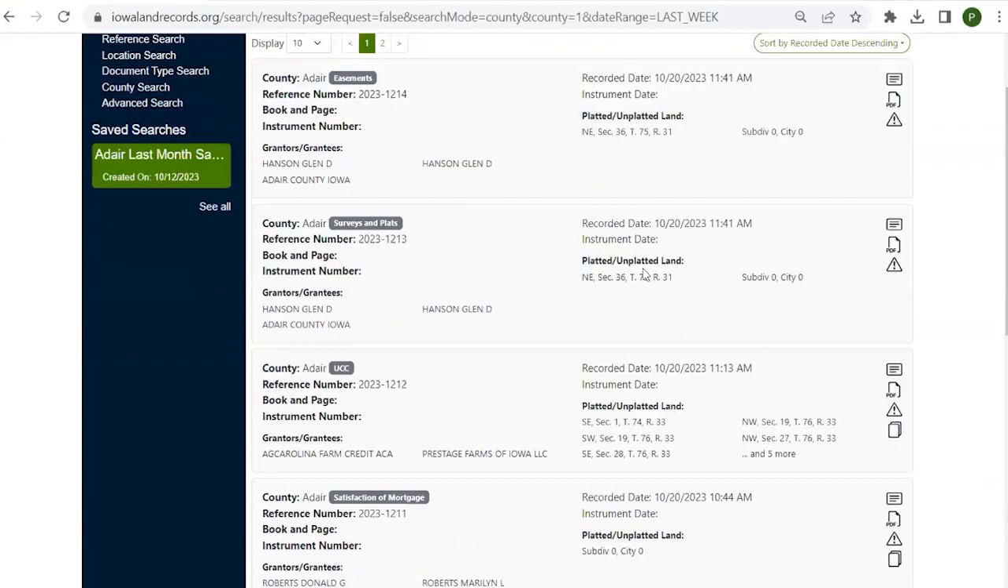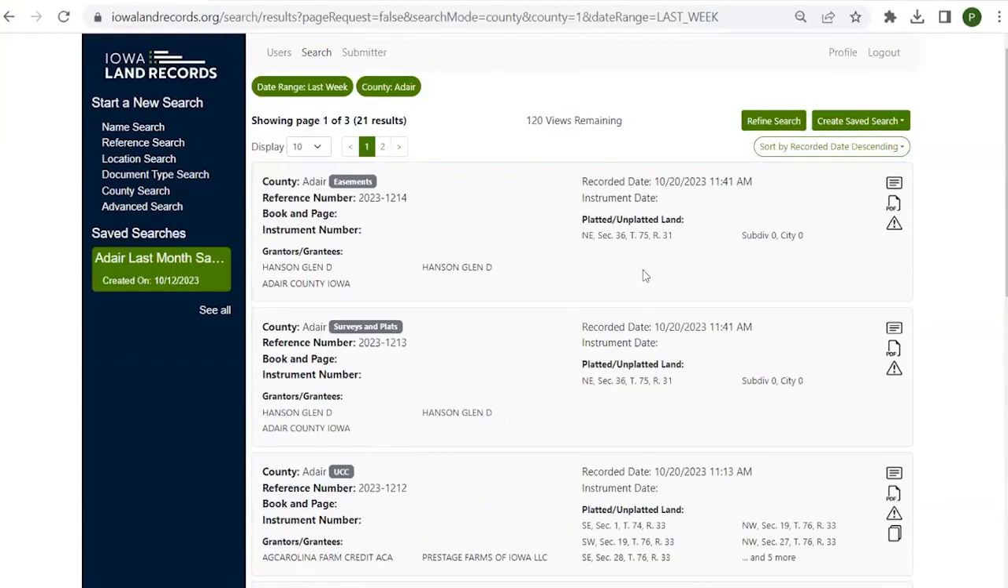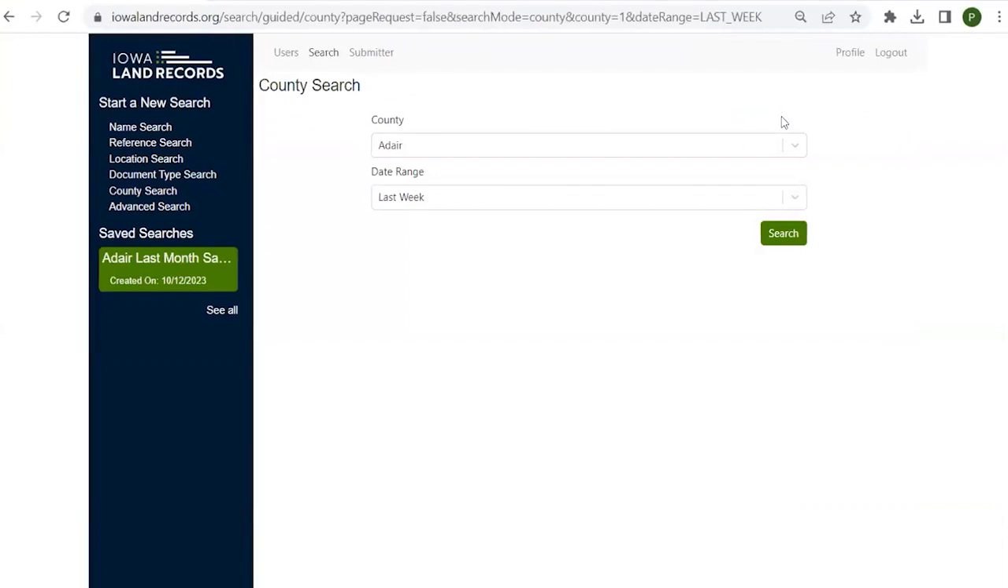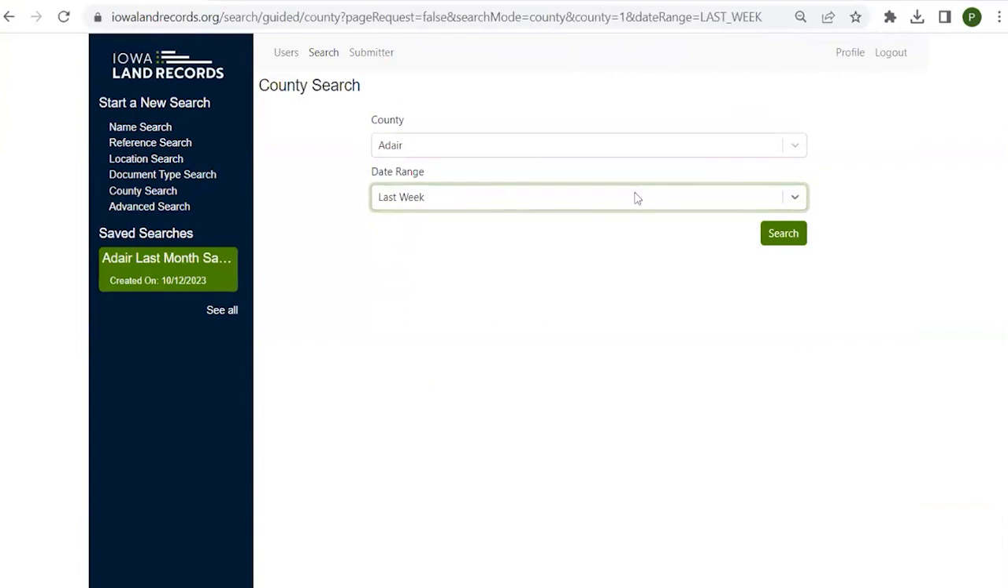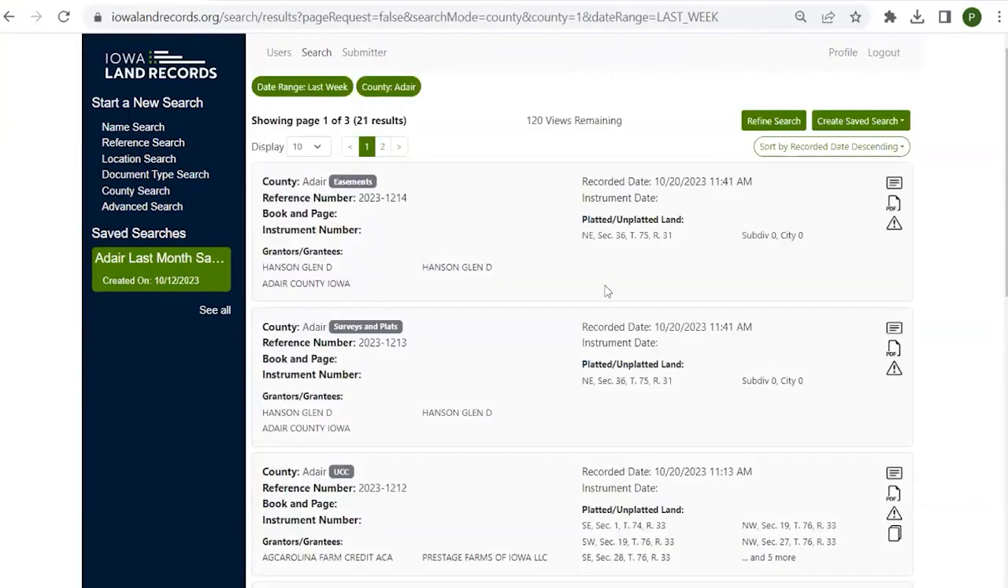And so if you scroll through all of the documents, you're going to see what those results are. If you want to change the search, and remember, we're just searching using the county search criteria, if you want to change the county, you can easily do that. If you want to change the date range, you can do that as well and initiate that search. And that's all there is to it.